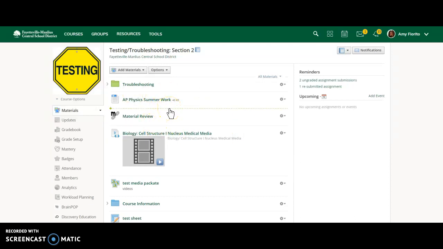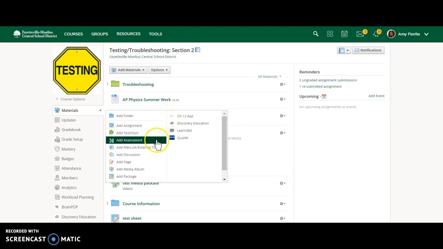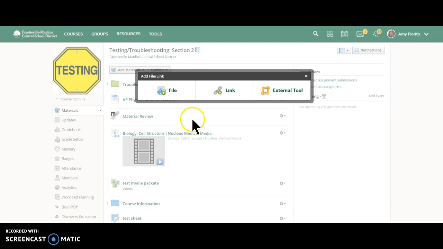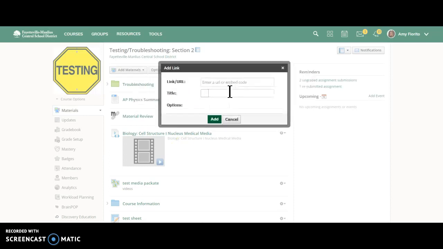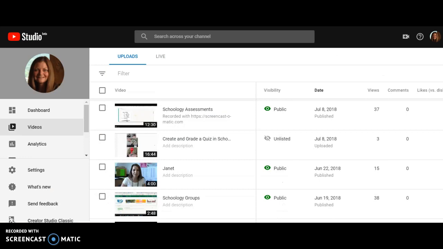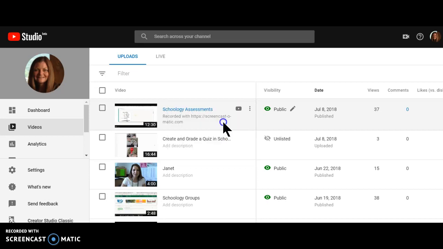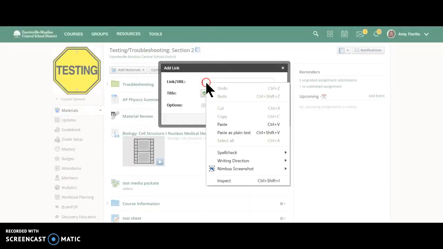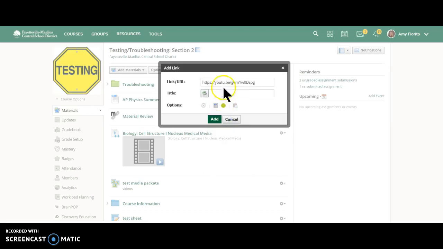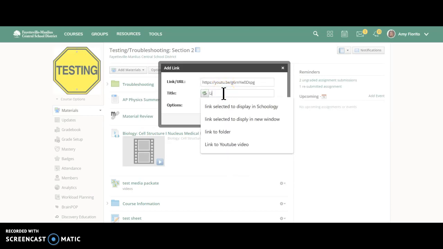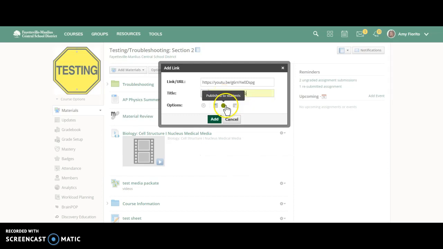and I'm going to just go down and say Add File, Link, or External Tool. And I'm going to choose to add a link. And now I'm just going to go over to my YouTube channel and I'm going to copy the URL or the link for the video. So I'm just going to right click, I'm going to click there and say Get Shareable Link. It copies it to the clipboard. And then I'm going to come here and I'm going to paste the URL in the box. And I'm going to say link to YouTube video.